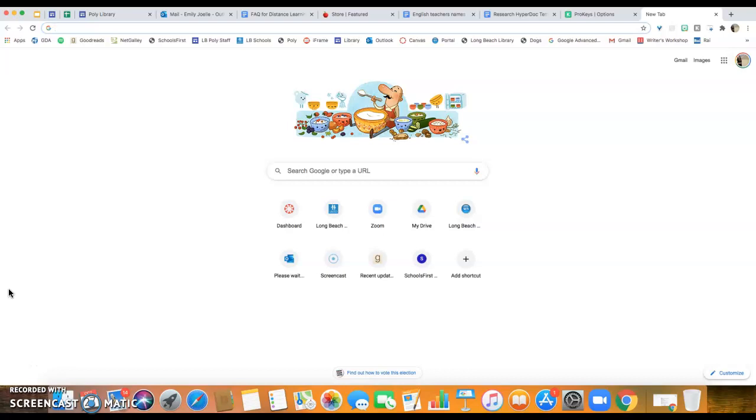So today we're going to be talking about splitting your screen using a really easy Google Chrome extension. So this will work for any type of computer that you're on as long as you're using Google Chrome.